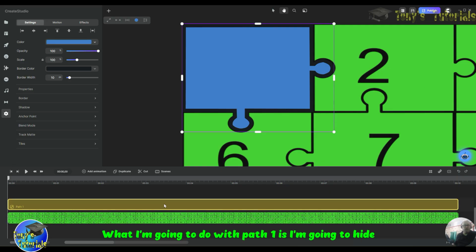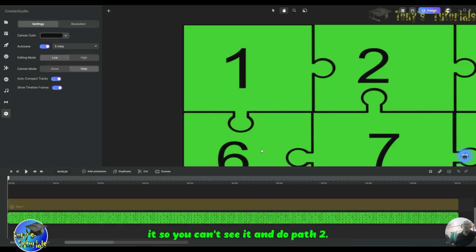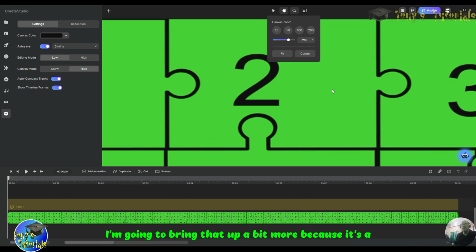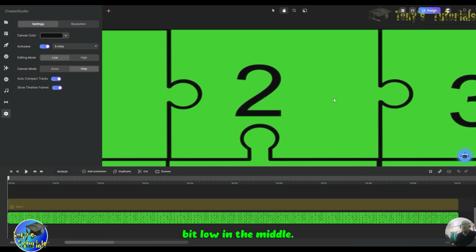Now what I'm going to do with path 1 is I'm going to hide it so you can't see it and do path 2. Right. We'll just carry on with this for the moment and let's just bring that into the middle. I'm going to bring that up a bit more because it's a bit low in vision really. That's a bit low, so that's better.